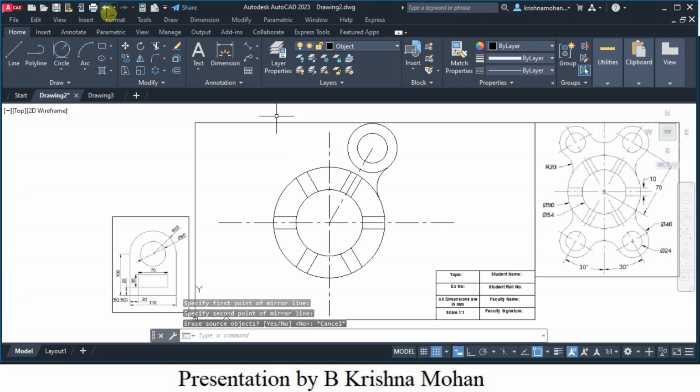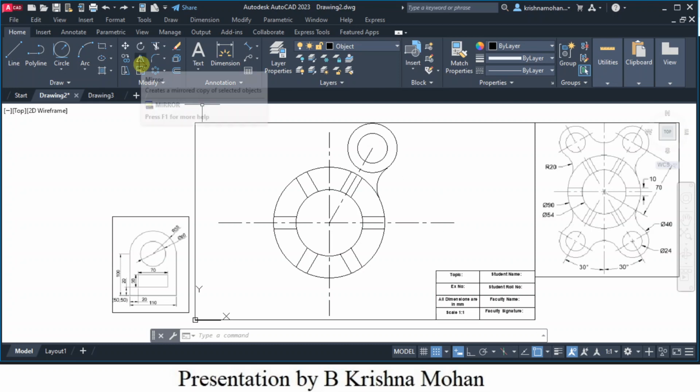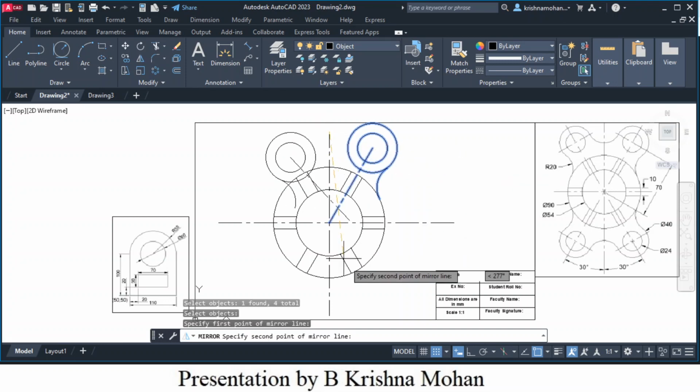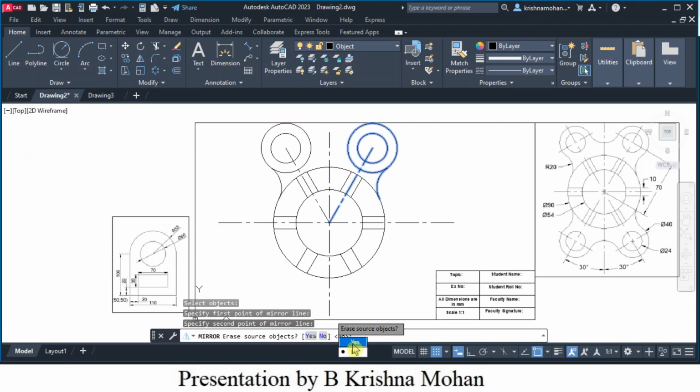So let's say undo or create it once again. I think I made a mistake. I didn't click on the graphic window to place the entities. So I will redo it. So use mirror option. So I will select these four entities, press enter. So choose the correct line of symmetry. See, once I click it, it is asking whether to erase the source objects. I don't want to erase that. So let's go for no option. Let's press this. So automatically it will create a set of entities here.